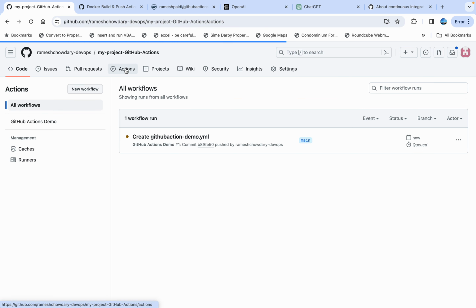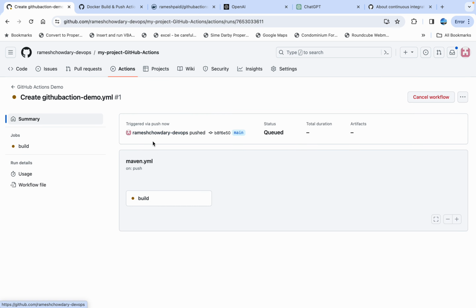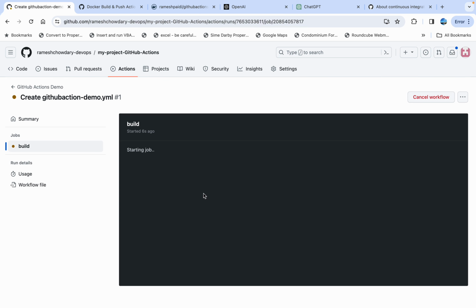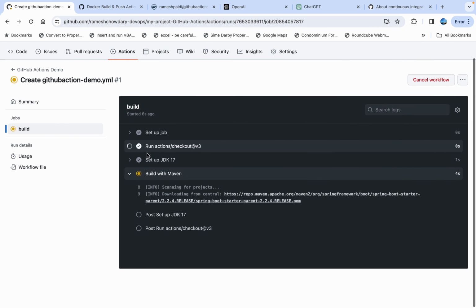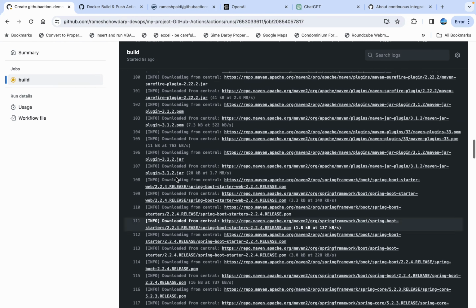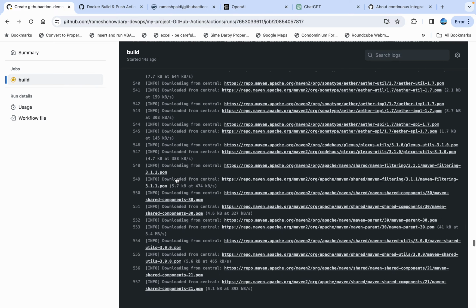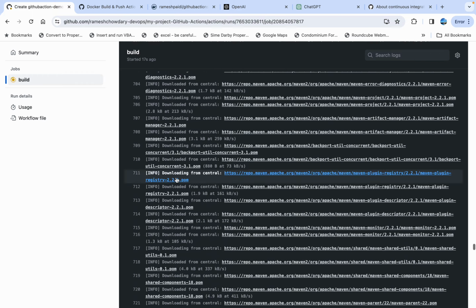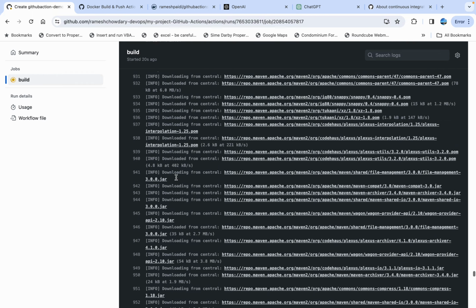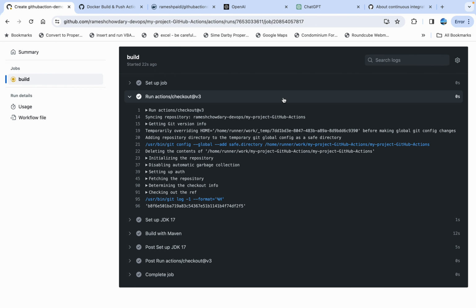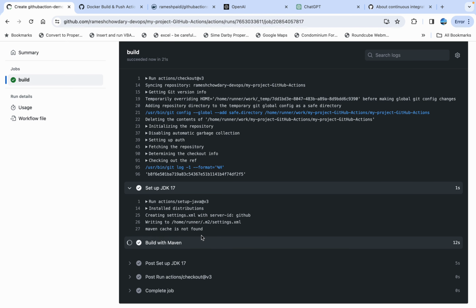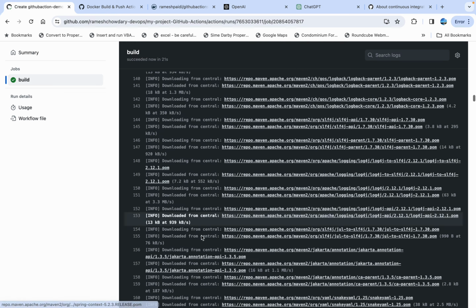Let's see whether the build is a success. See here, it's running the action. It's done. It is building, taking all the packages. Done. The build is completed successfully. Setting up Java, Maven build, everything is completed.